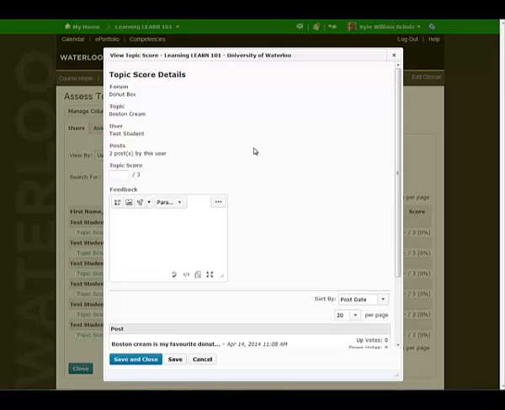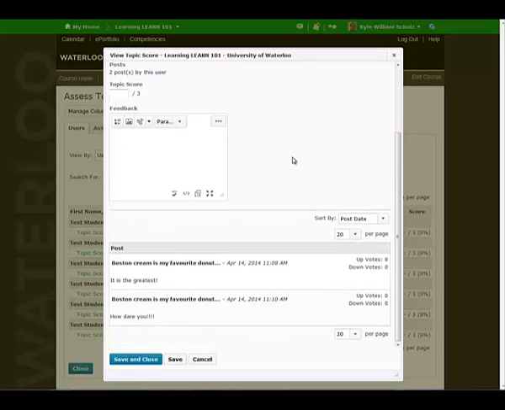So we see this window here now. We're going to see the form that's a part of the topic, who it's by. We're going to see as well that this test student had 2 posts. And if we scroll down, this is where we see the posts. So we see here we have his one post. It's in the thread, Boston Cream is my favorite donut. The student said it is the greatest, and also obviously wrote in reply to someone, well, how dare you, about something. That's his reply to someone who disputed the claim of Boston Cream's greatness.